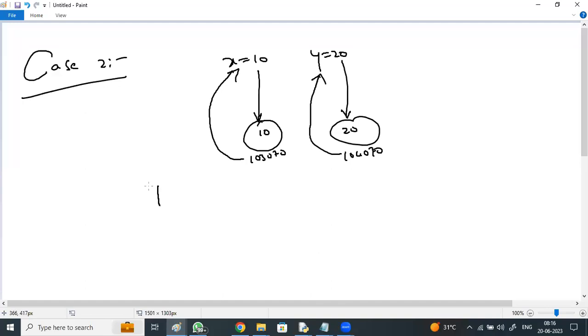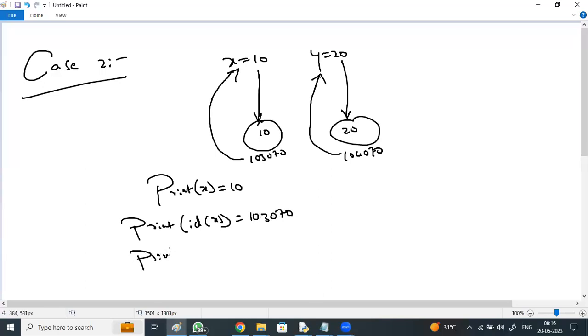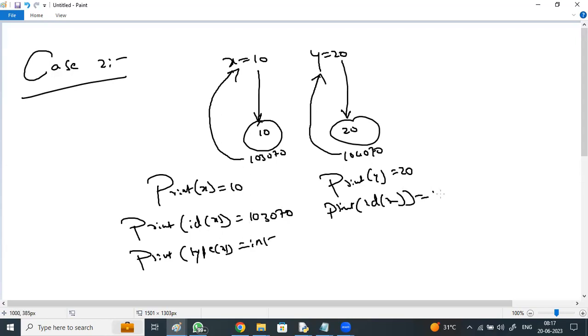Try to answer, what is print x? 10. ID of x, the address, 103070. Type of x: what have you assigned? Integer value. Print y, what is the value? 20. The ID of y is, say, 104070, and the type of y is also integer.